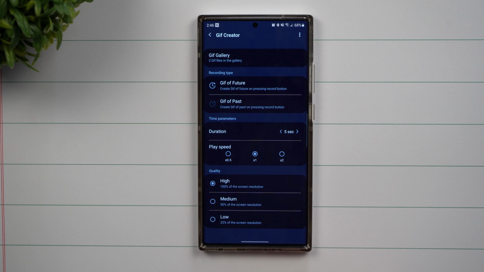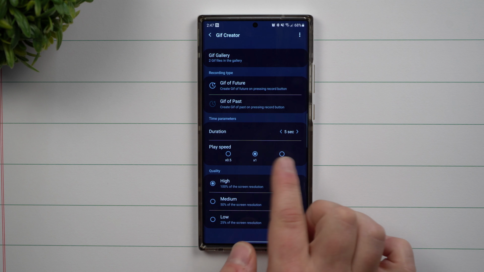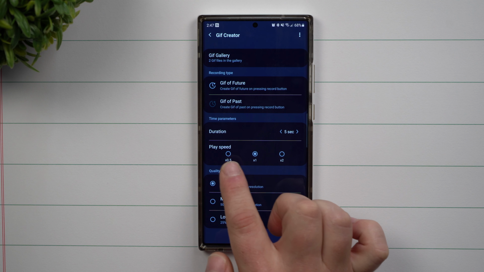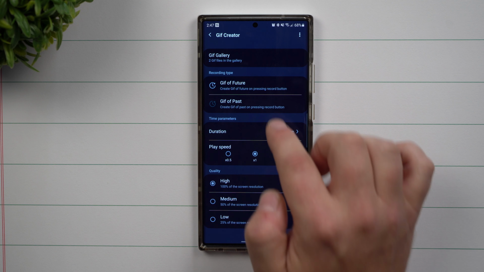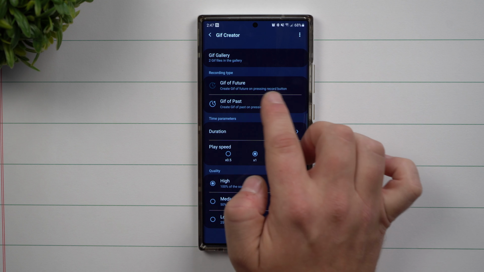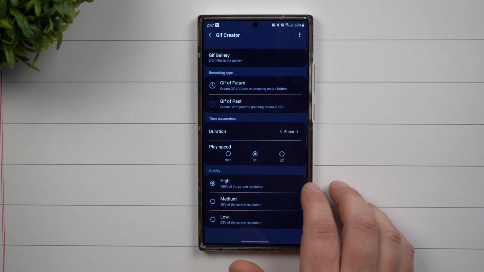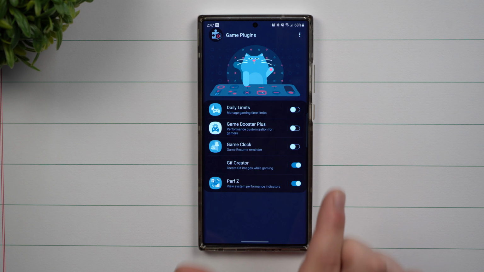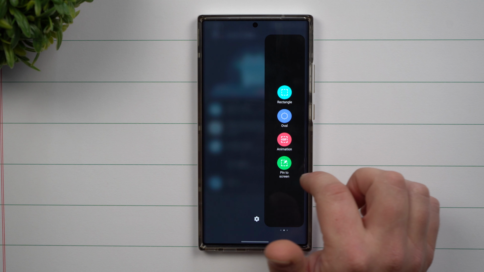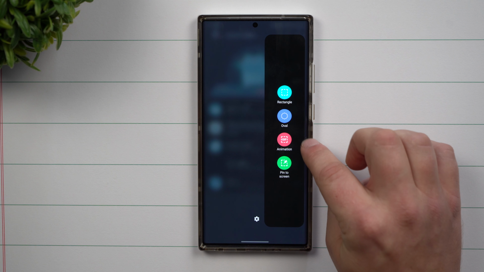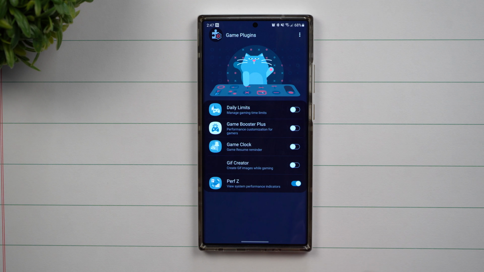The GIF creator, this one is okay. I don't really see it to be that great, especially with the graphics. You can choose if you want the playback speed to be half the speed, the same speed, or double the speed. The quality, if you want it to go GIF of past or GIF of future, just play with those. It does an okay job, but to be completely honest, if you're playing a game, just open this up and then just choose animation. Just create your GIF from your Edge panel. It looks way better, but I still had to cover it for today's video.